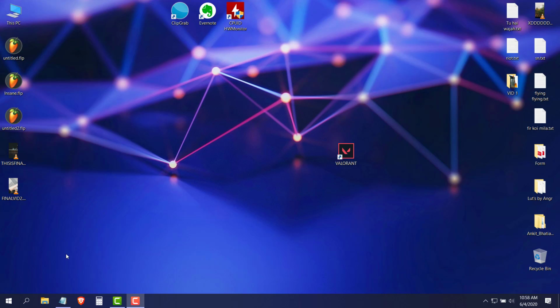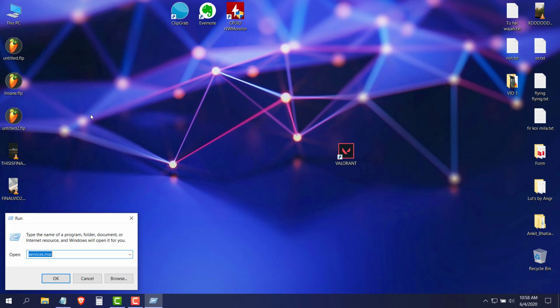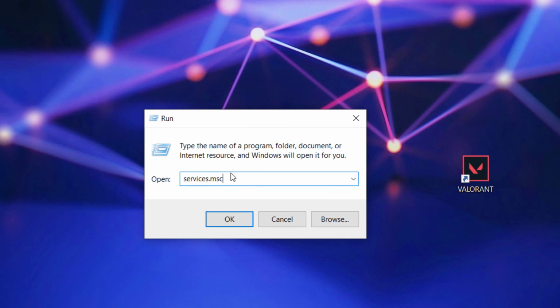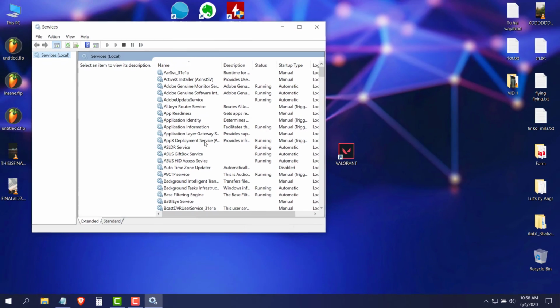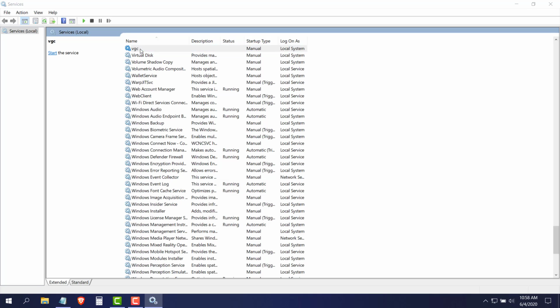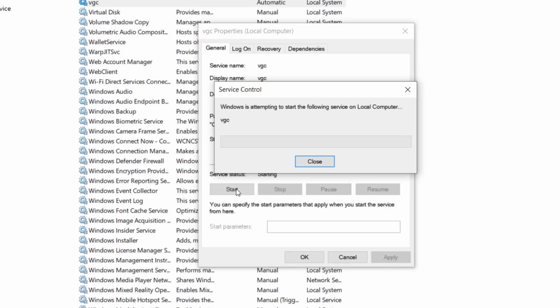For the first method, you have to go to the search menu and type run. You can also open this page by pressing Windows plus R key on your keyboard. Now type services.msc and then click OK. Now find VGC. Double click on it, set up the startup type as automatic, then click apply and then click start.